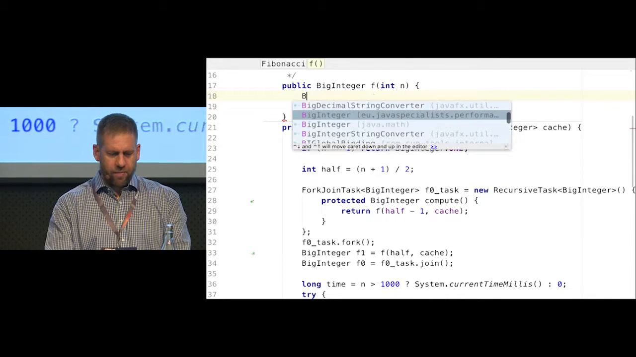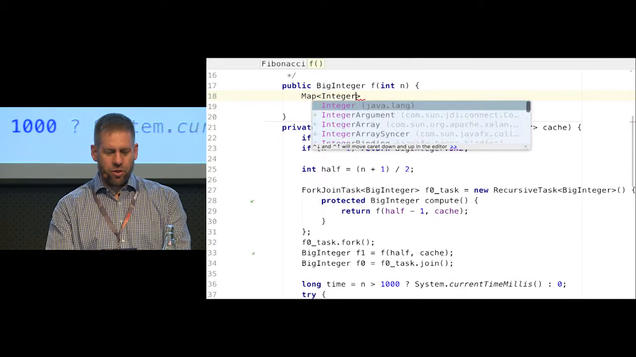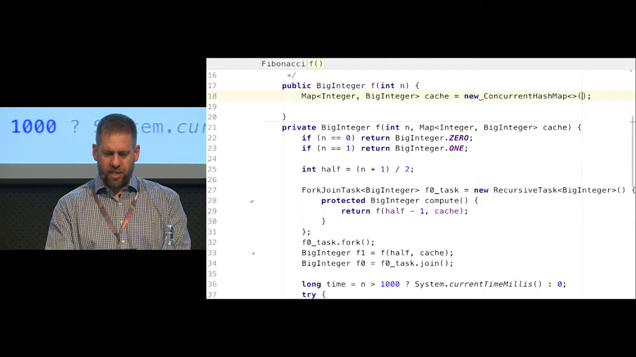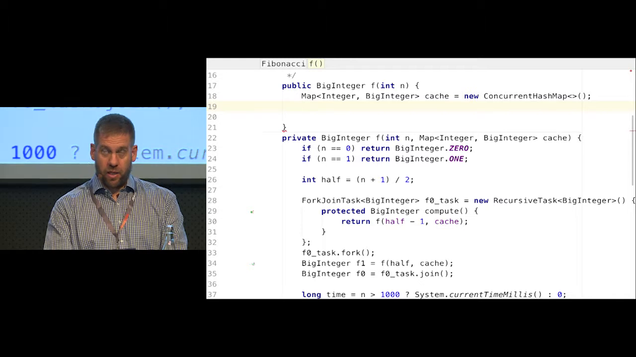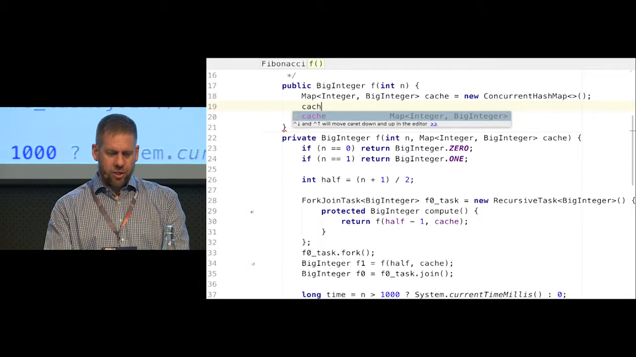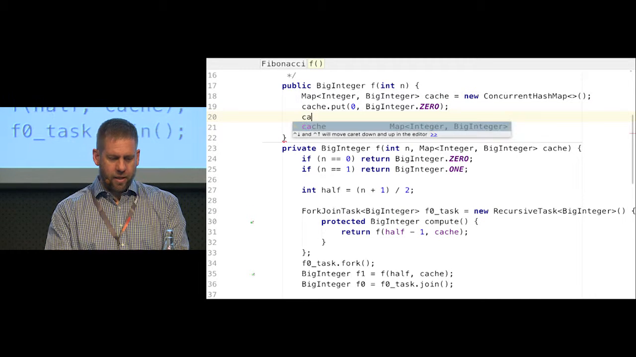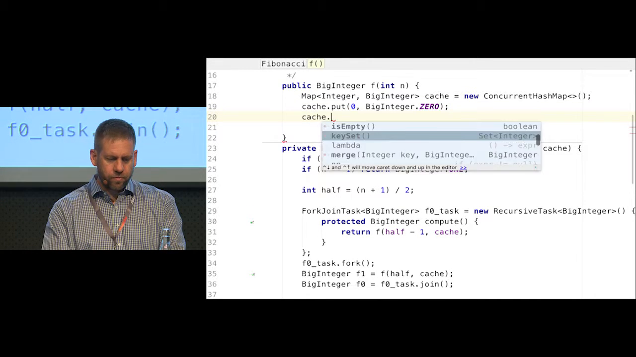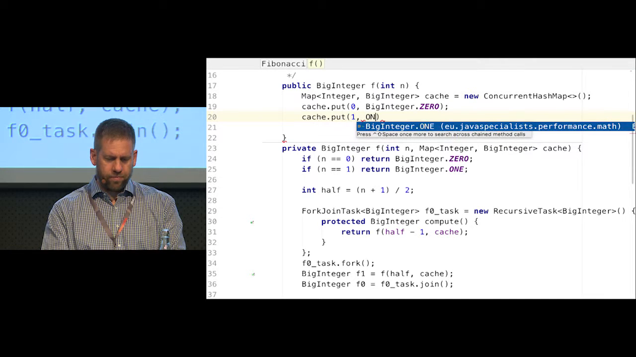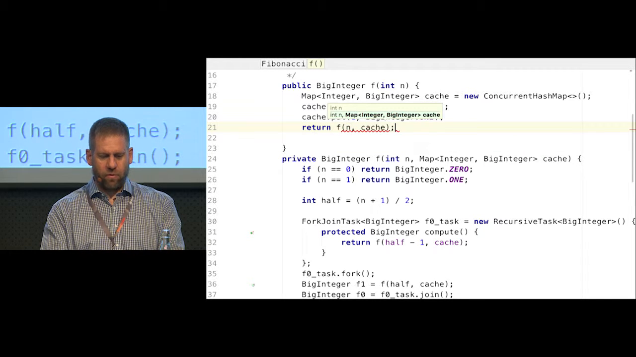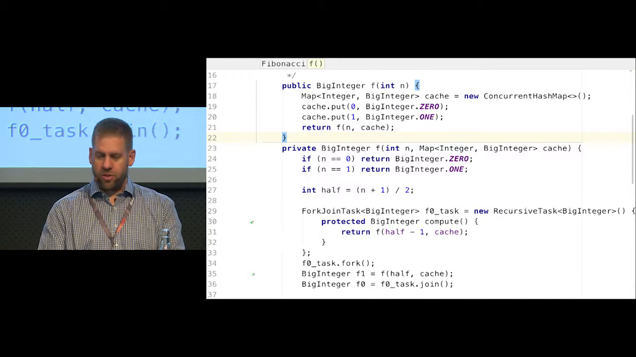I'm going to say here the Map from Integer to BigInteger, cache equals new. Let's make a ConcurrentHashMap in case it's used in multiple threads, which it is. And now we can say cache.put(0, 0) and cache.put(1, 1). And then we're going to say return f of n, cache. And of course, inside the f, we also need to change that.